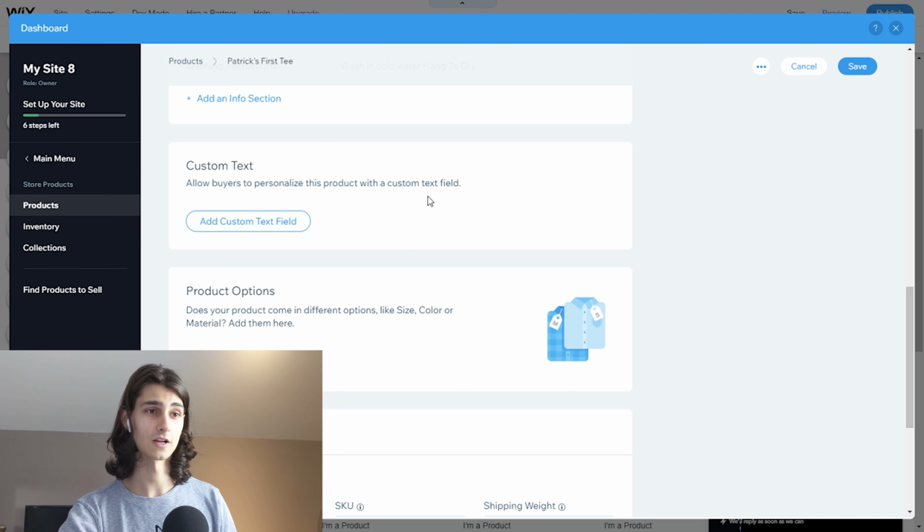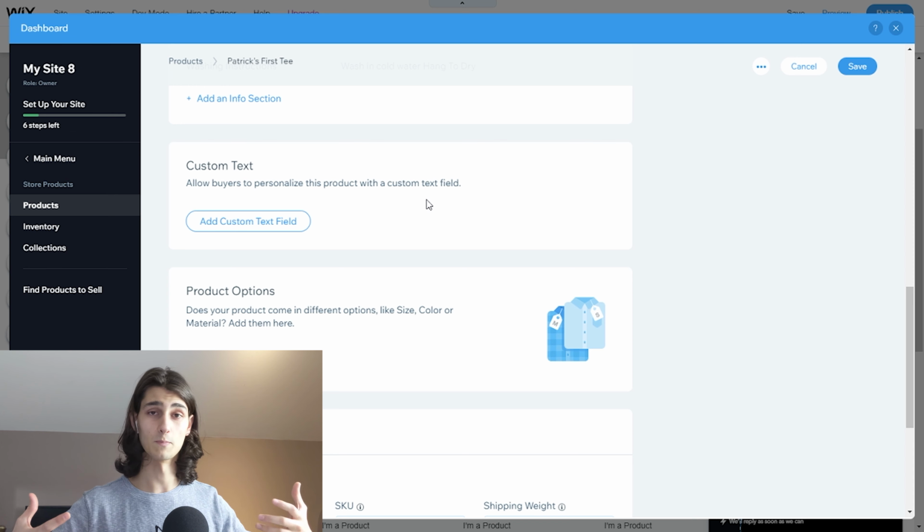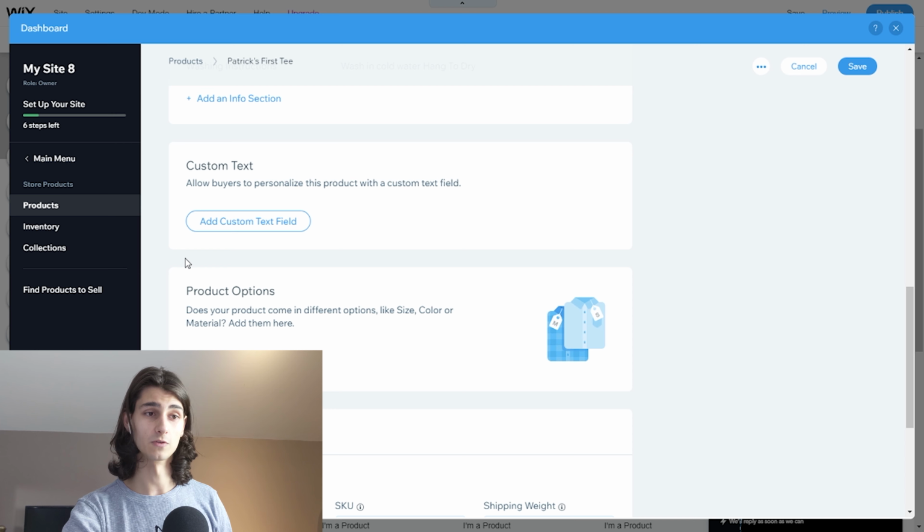Now below that, you've got custom text, which allows buyers to personalize this product with a custom text field. So if you're somebody that's creating custom t-shirts, this is invaluable because it allows people to pick their custom message if you're going to print it onto the shirt for them for an extra fee. Now, because mine are not, they're just going to be basic shirts that I'm already selling that you can't customize, I would skip over this field.